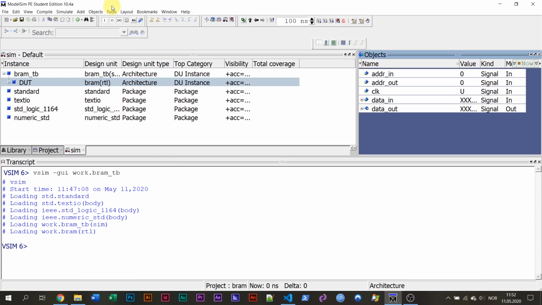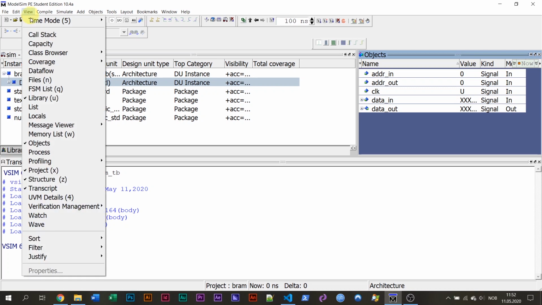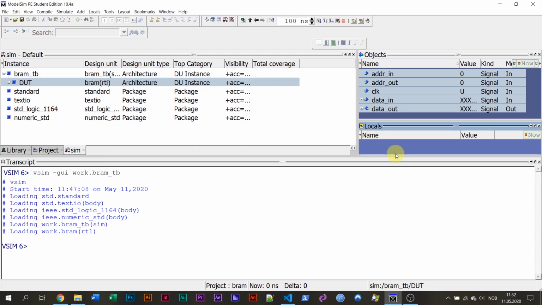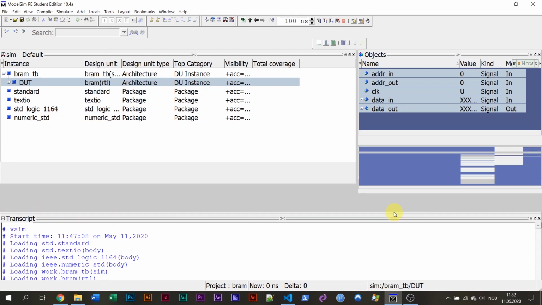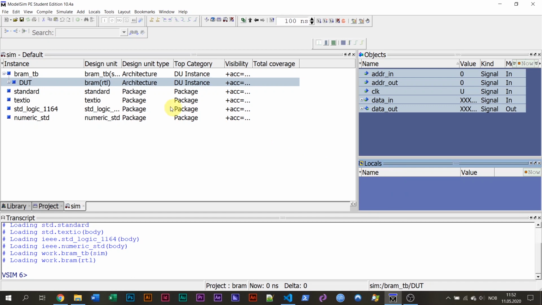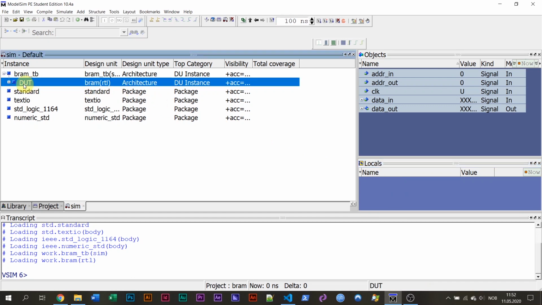And here comes the solution. In ModelSim, go to View, Locals, and make sure that Locals is checked. And now you get a new window here below the Objects window. And when I now select Device Under Test and expand the Device Under Test object in the simulation tab, then I get to select the process that the variable is inside.